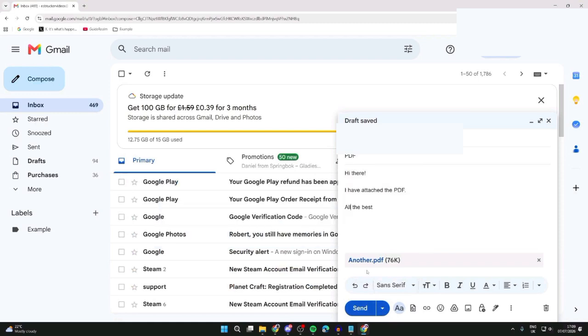Wait a few moments while the file uploads. Once the upload is complete, you'll see the PDF attached to your email. After checking that everything looks correct, click the Send button to send your email with the PDF attachment.